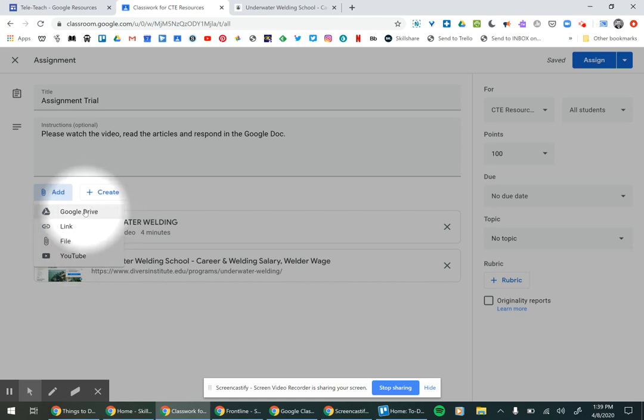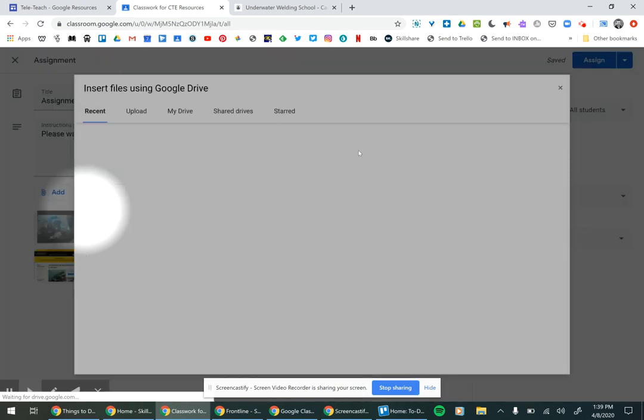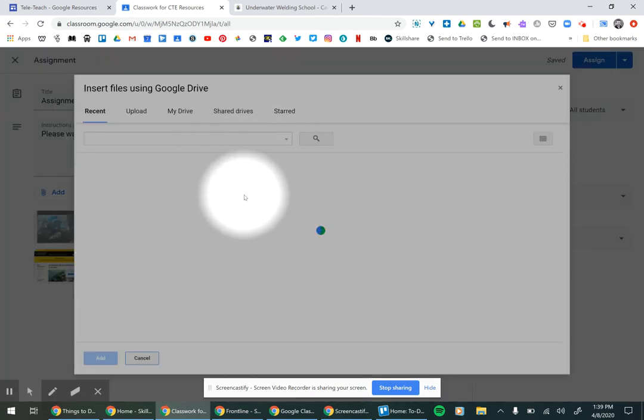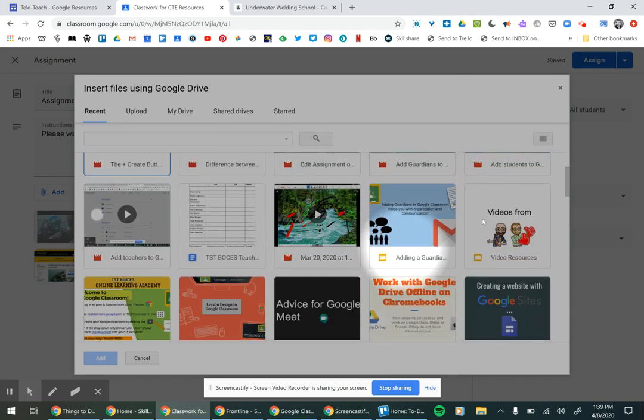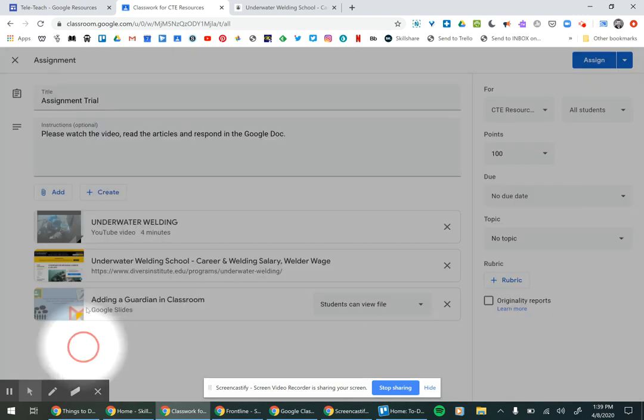Typically you're going to use Google Drive, so I'm going to click here and I'm just going to pull up one of the first things that I see. And then here I also have a Google slideshow. You can add PDFs, pretty much anything from your drive you can put in. So I'm just going to click this and I'm going to hit Add. Now you'll notice that this has a bar next to it and it says students can view file.